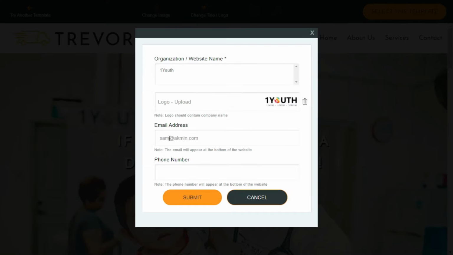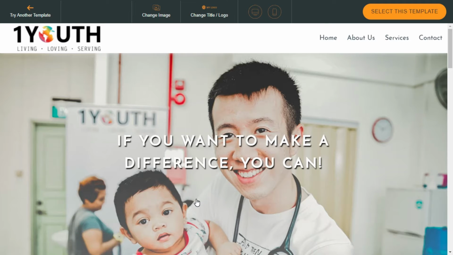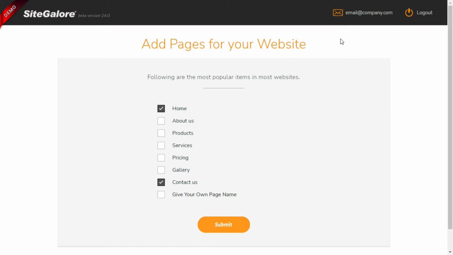And now that we have changed the image, next let's change the logo. We can put the organization name and the logo here. We can also put the email and phone number. Click submit. Now with our own logo and main image, the website looks exactly how we want. In just a few minutes, we have fully customized the design template to fit our needs. Now let us just select this and proceed to the next step.